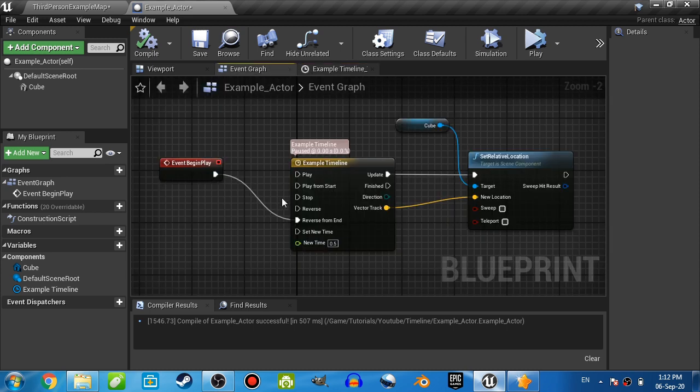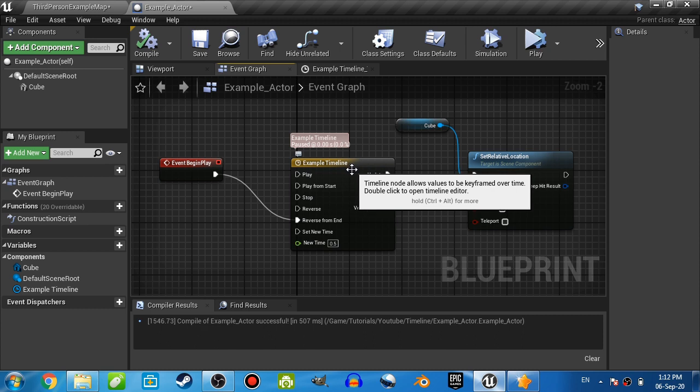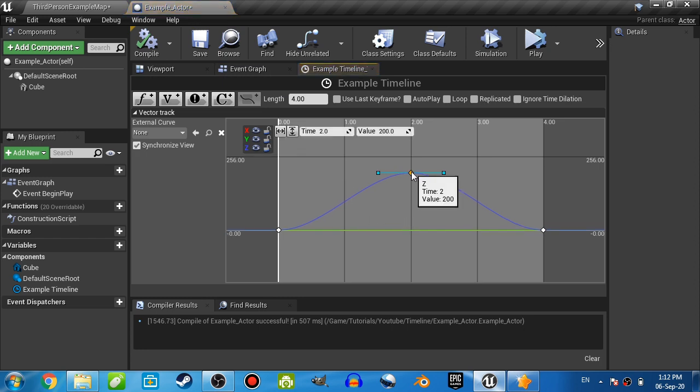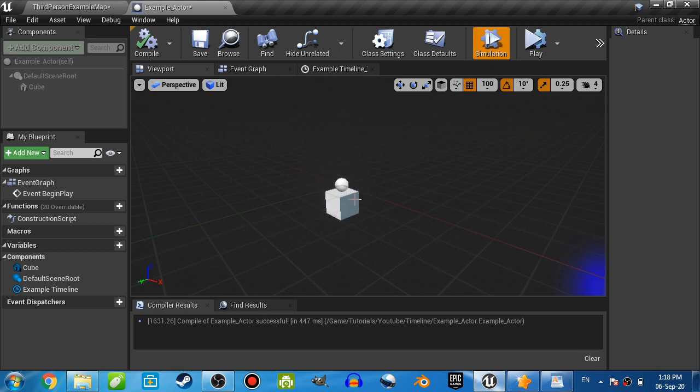Now let's talk about minus values. Currently the cube moves up then down. But what if I want it to go down first? To do that we use minus values. So instead of making this 200, I will make it minus 200. And if we simulate now, you can see it goes down first, then it moves up.